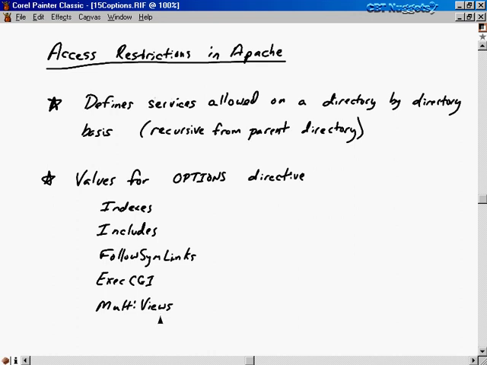In addition to these 5 things, you can also set Options directives as All or None. None is obvious. None of these are included. All includes the first 4. MultiViews is something separate. You have to explicitly say that you want that included. All does not include that by default. So if you say All, you'll get all 4 of these enabled for your particular directory. Now this is one way to restrict access.